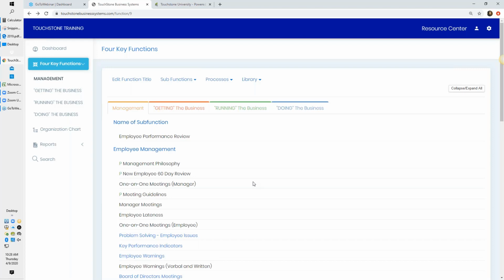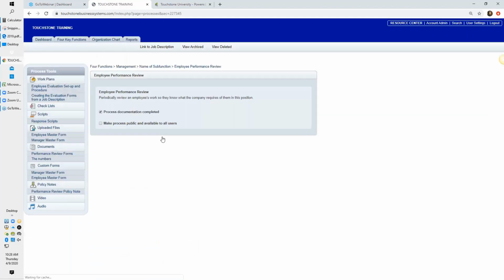And if the answer is yes, then create that sub-function. So what I'm really talking about here is, what's the difference between a sub-function and a process? And that gets even a little more complicated when we think of the tools inside of a process.